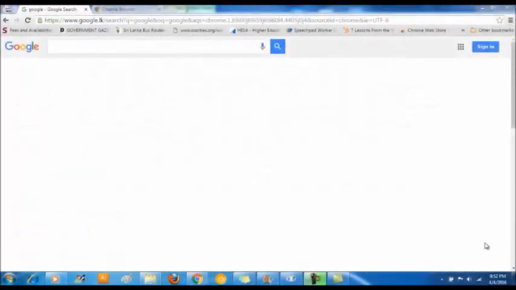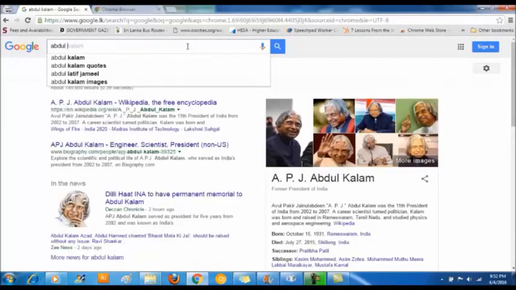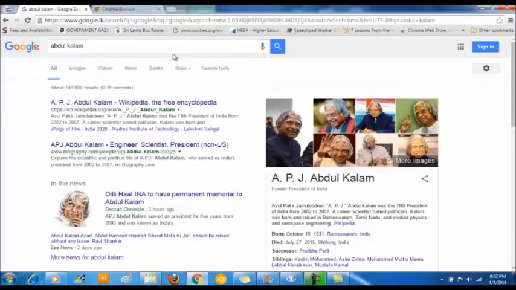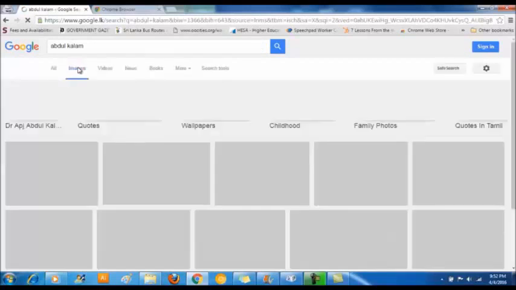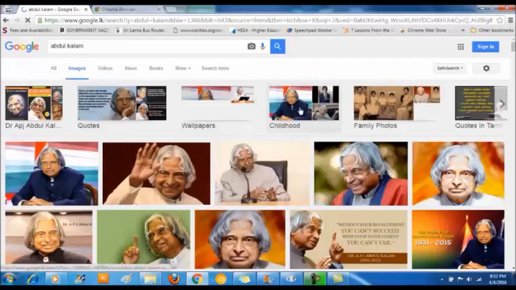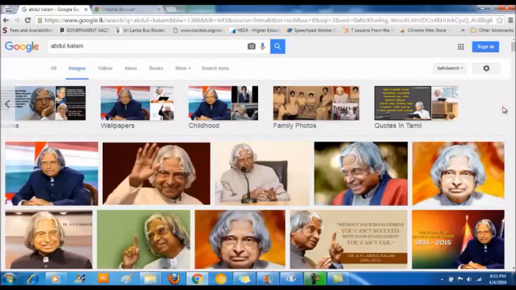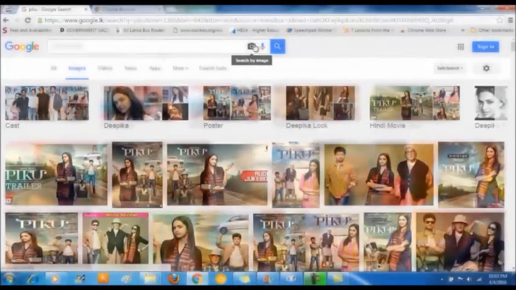Let's see how to search images and videos. You need an image of Dr. Abdul Kalam. So what you have to do is type Abdul Kalam in the search bar and click the image link in the top menu bar. There you can see it loads several images of Dr. Abdul Kalam. And also it mentions other related search topics that you can search for images.